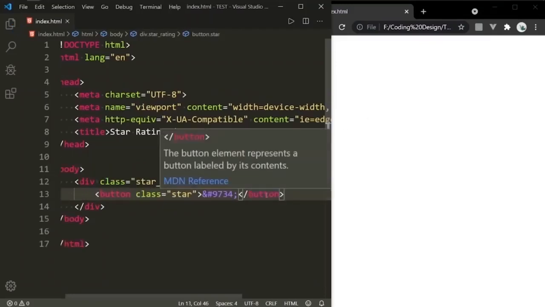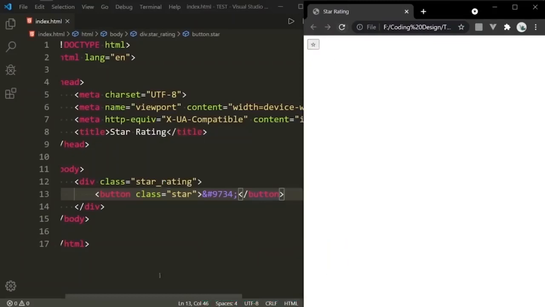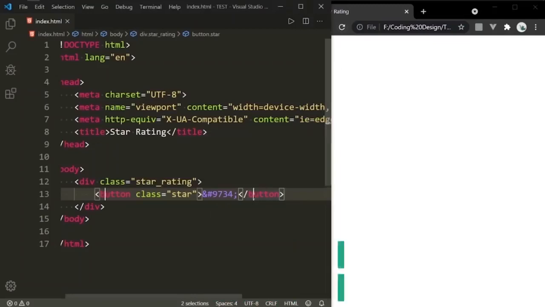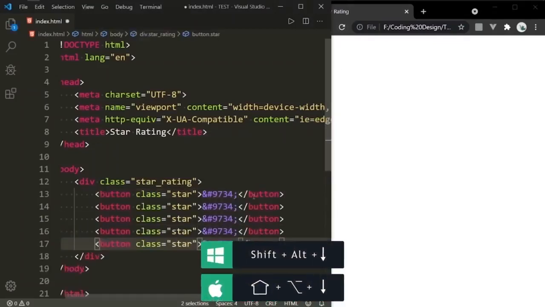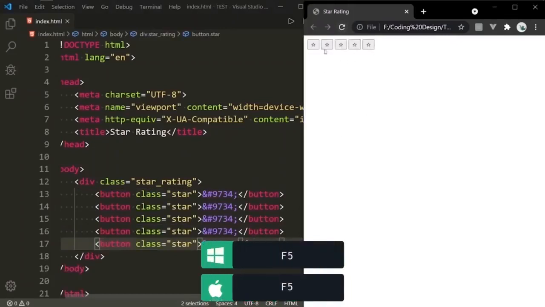Now let's go to the browser, refresh the browser. Now you can see a star. So again, if you duplicate the same code 4 times, now let's save it and go back to the browser and refresh. Now you can see 4 more stars.